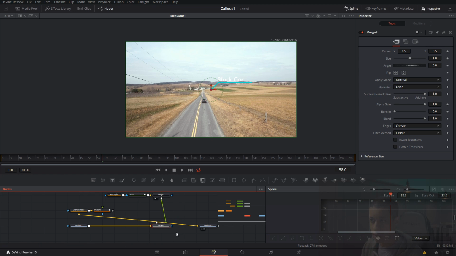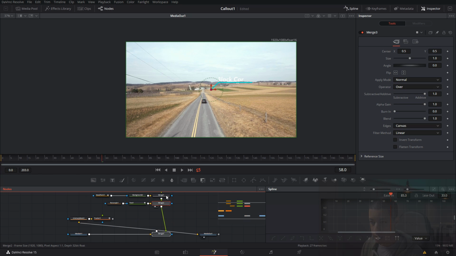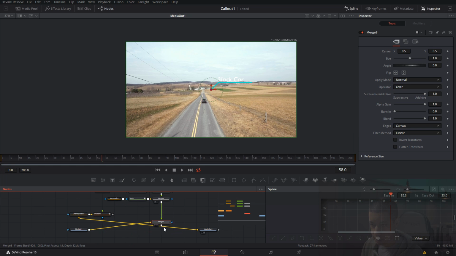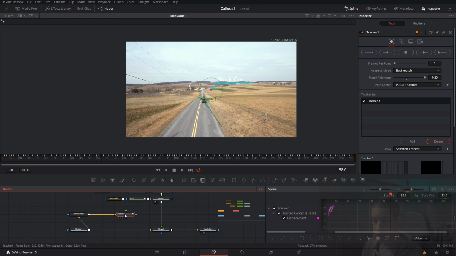This is the shot that we had. And now in this merge here, this can go right to here. That doesn't have to go there. Okay, and then this merge here, because this is the foreground, this is this element, we are going to change the center position to have the tracking data.